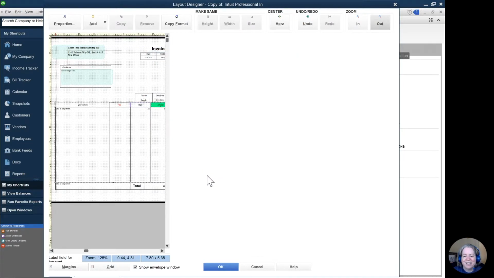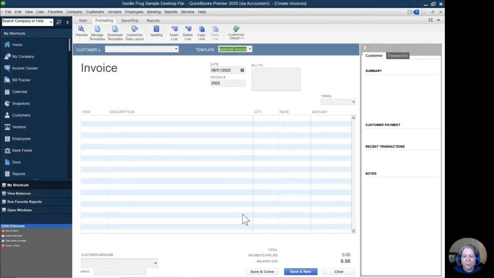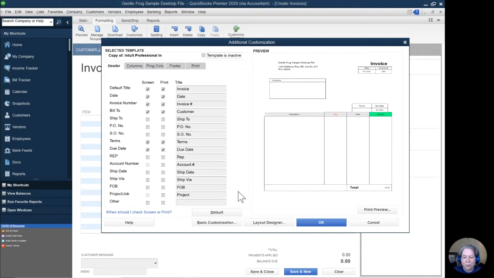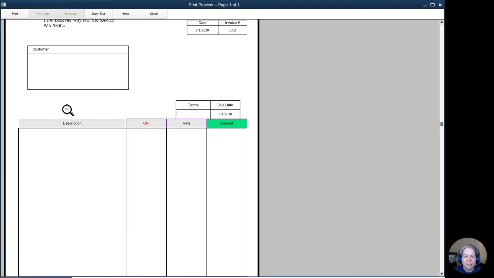This and this one. And then once I'm done making the changes that I want, I can click OK at the bottom of my screen. It's going to bring me back to my preview. And then I'm going to click on print preview so that I can really see what it looks like. So remember, we took off the border around description, we changed this text color, we changed this border color, and we changed that background color.